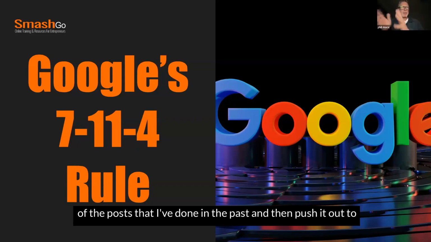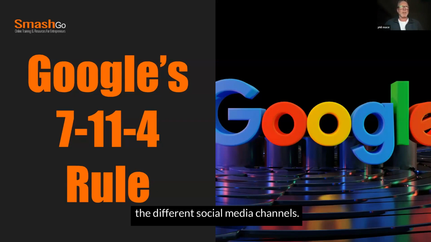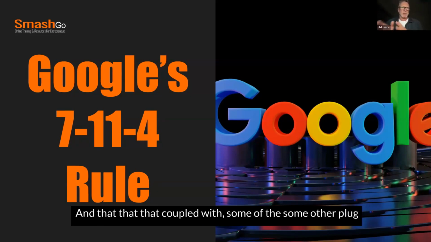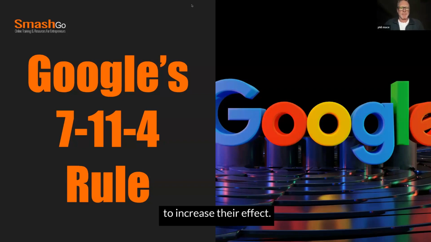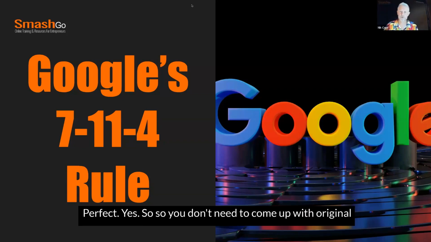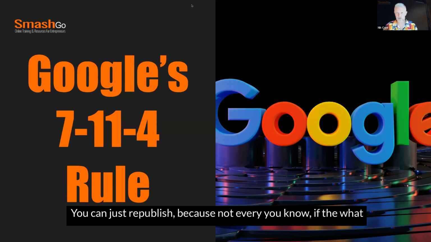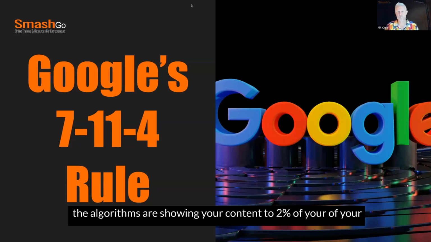And that, coupled with some other plugins, enables you to really mechanize the existing blog posts to increase their effect. Perfect. Yeah. So you don't need to come up with original content all the time. You can just republish, because not everyone sees it. If the algorithms are showing your content to 2% of your feed, you can republish that and reach people that haven't seen it before.